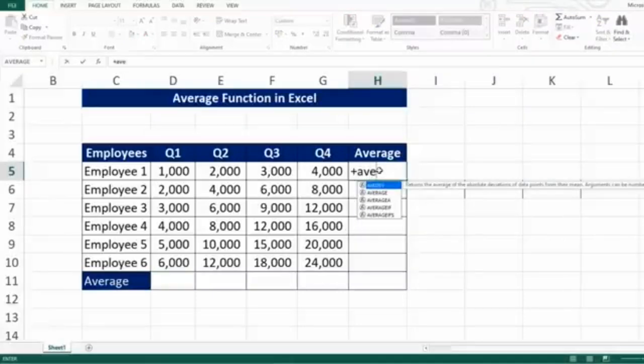So now here we will perform our task. Now we will enter our formula, which is the equals sign and then AVERAGE.